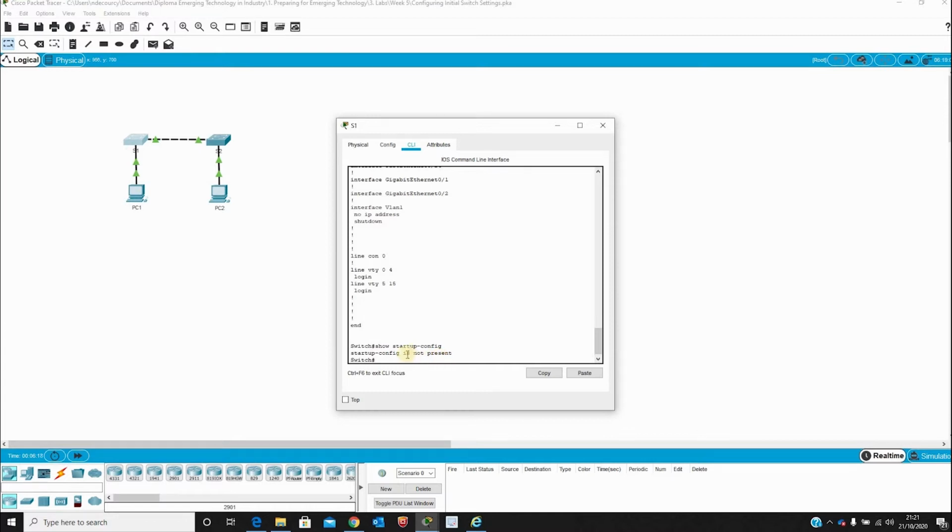We're returned with the message startup-config is not present. Why does the switch respond with this message? It displays this message because the configuration file was not saved to NVRAM and is currently only located in the RAM.